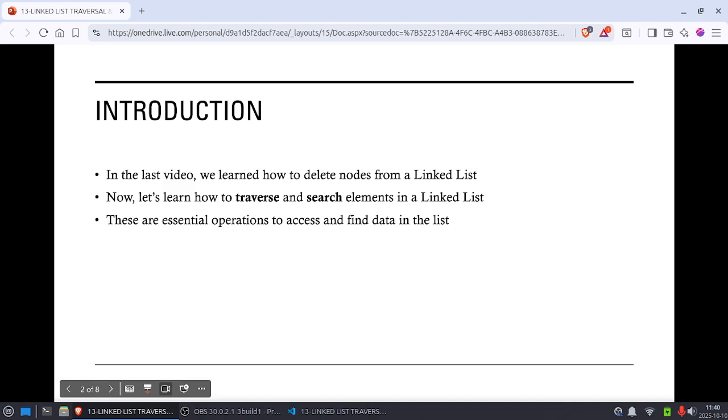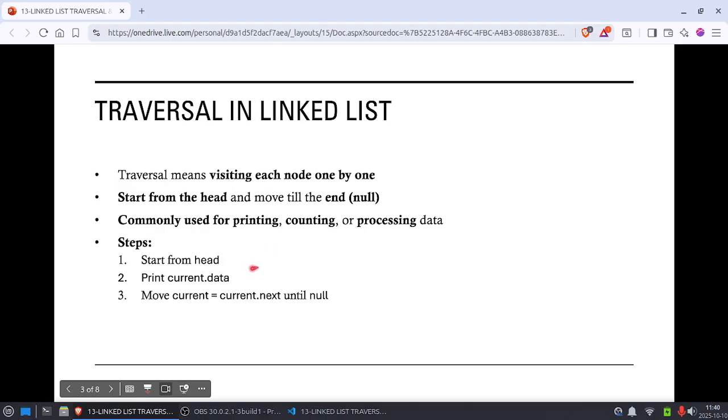Traversal simply means visiting every node one by one, starting from the head and going till the end, which is when next becomes null. It is commonly used when we want to print all nodes, or count how many nodes are present, or maybe process each element for some logic. The basic steps are really simple. Start from the head, print the current.data, and move current = current.next until it becomes null. So that's it. This is what traversal is.